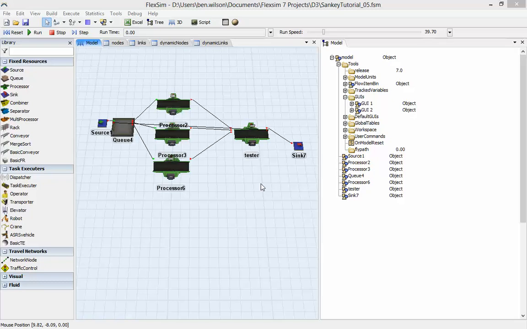Hello and welcome back to our Sankey diagram tutorial. This is part 5. If you haven't yet, you'll want to go back and watch parts 1 through 4 to get a good grip on where we are and where we're going. So in this part, we will be making our Sankey diagram update dynamically as the model runs.